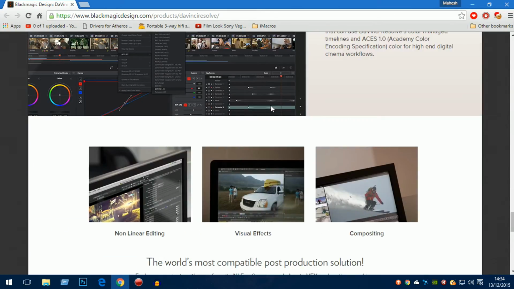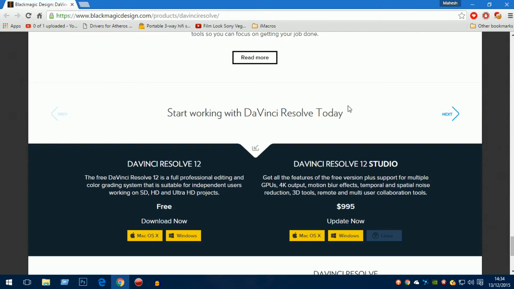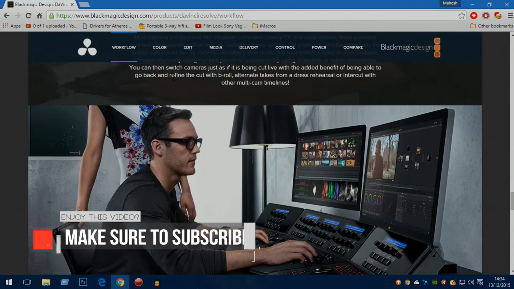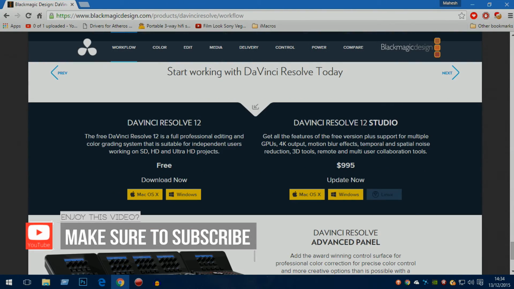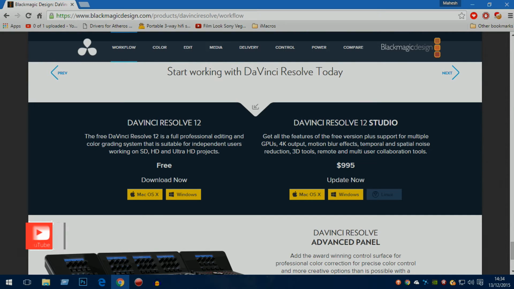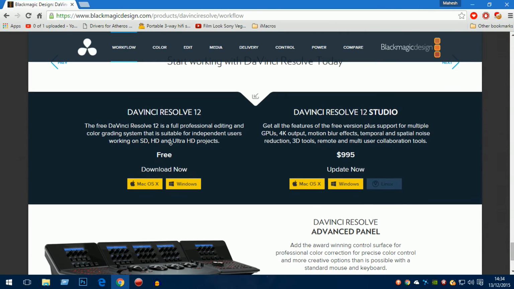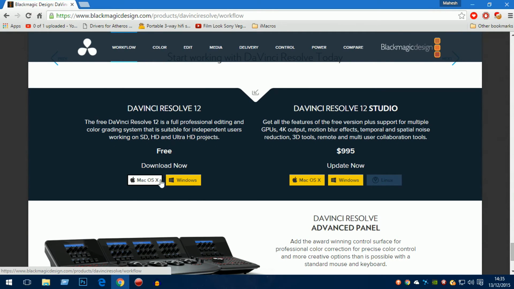If you scroll right down to the bottom of the homepage on the link that I'm going to send you, it will give you the start button, take you to the design, and then when you get to the workflow page, you're going to scroll all the way down to the bottom, and you can see right here there are 2 versions. Now there is the DaVinci Resolve 12, which is the free, full version, which is just crazy. A free, full piece of software for Mac OS X and Windows.